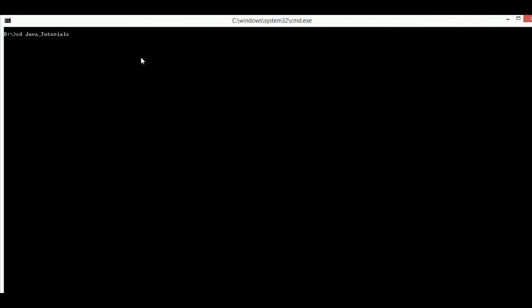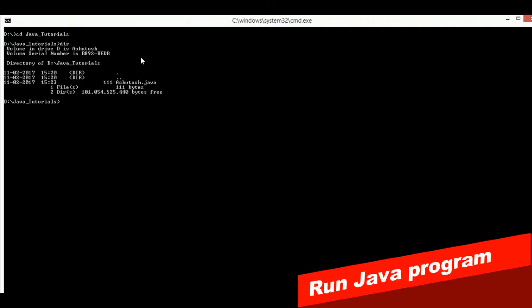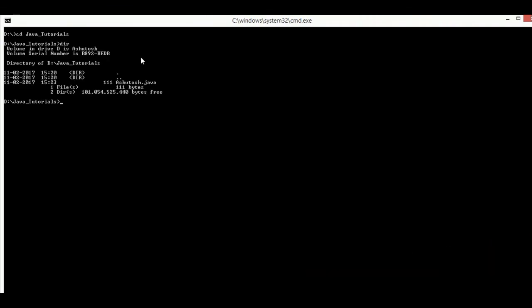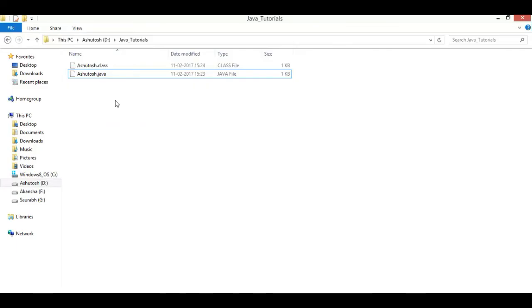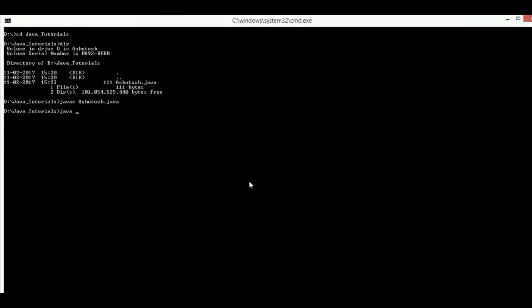So this is what I'm gonna do. Like I'll go to my path, Java tutorials. Now I can see what all is there. Okay, then I'll use javac, then ashutosh.java. So it's compiling. If it's compiled fine, nothing will come. So as explained earlier, there is one class file that is created. So now I'll use that class file to run my Java file, and let's see. See, hello from Java, I got the output.